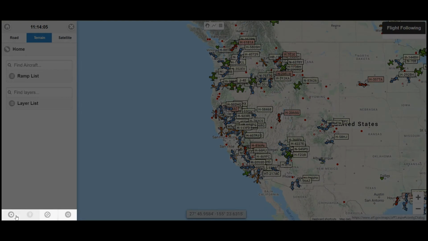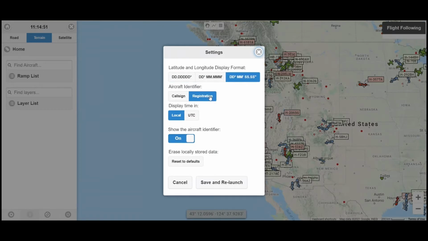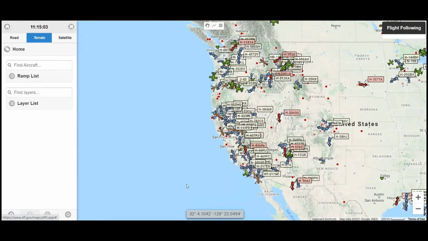The AFF display preferences are found at the lower left of the menu/clock bar. The AFF display preferences allow you to change the settings for the latitude and longitude format, aircraft identifier, and how time is displayed. After selecting which settings you prefer, you can either hit Save and relaunch AFF with your new settings, or hit the Cancel button to go back.